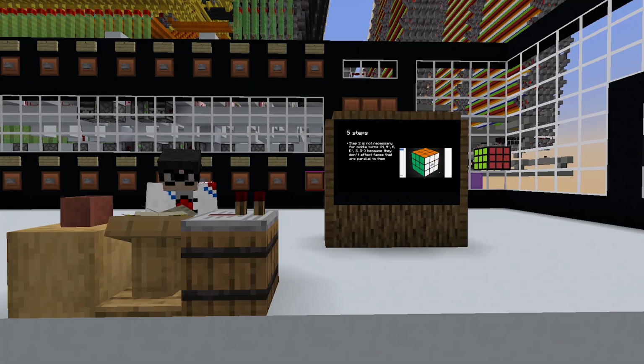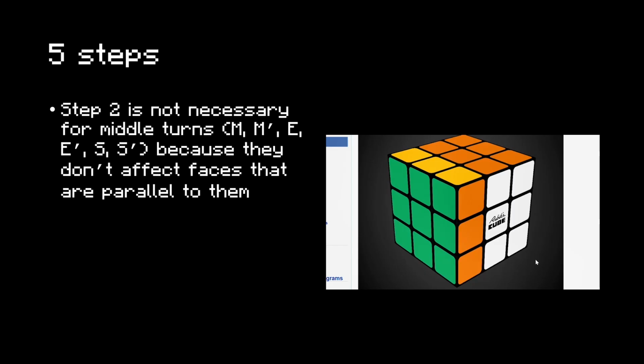An interesting thing about Step 2 is that it is not necessary for middle turns. So the M turn, M prime turn, E turn, E prime turn, S and S prime turns, they don't really need this step. This is because they don't affect faces that are parallel to them.